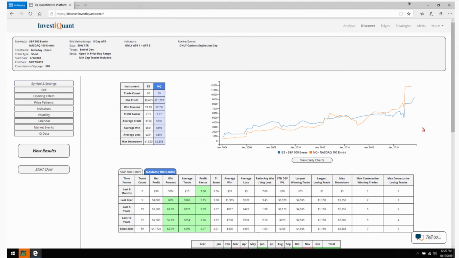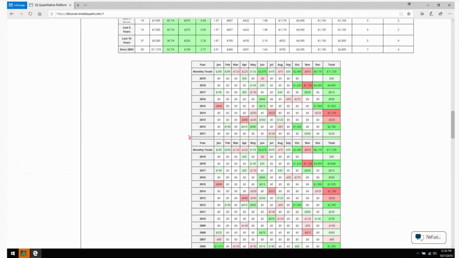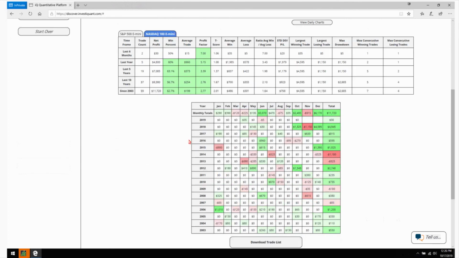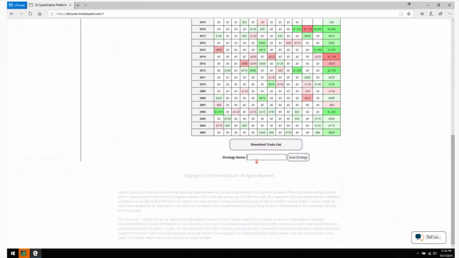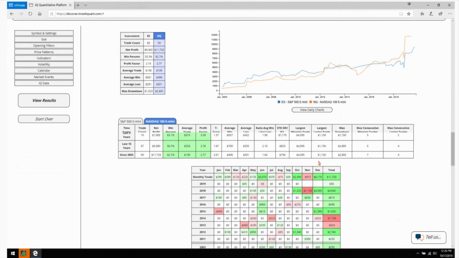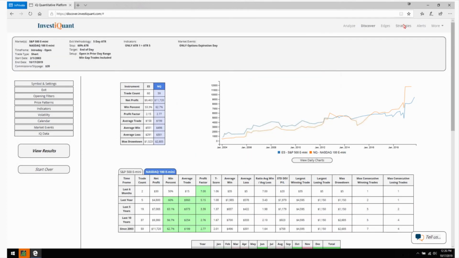In fact, I'm just going to save this real quick. If you scroll down at the bottom, you can save your strategies. So I'm going to call this OPEX OIR for open in range short, and hit save strategy. Once I do that, we've got strategy sections here where it'll save all the strategies that you create, and you'll actually get alerted on them when they're in play for the next day.